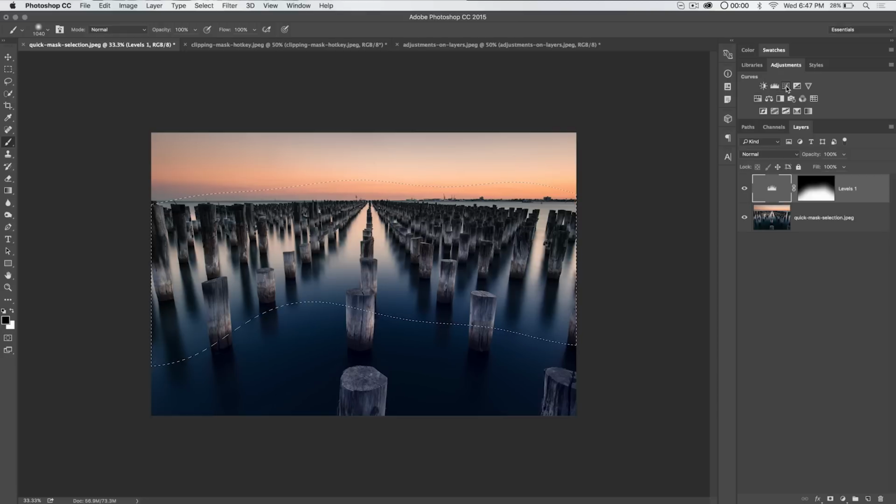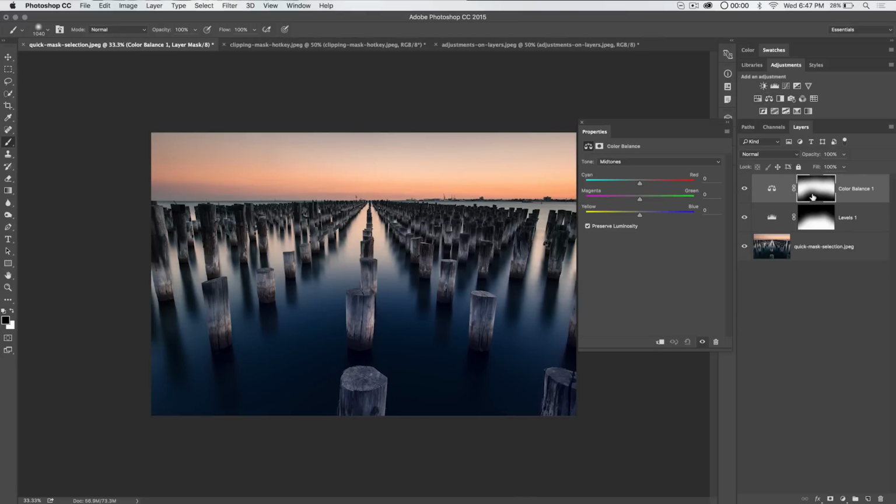Go ahead and add, let's go with a color balance adjustment layer. And again, you can see we get our mask. So these masks are automatically being created because we have that selection there. So we're going to go midtones. We're going to increase the magenta, we're going to increase the red, maybe even just a drip of blue in there as well, a very little bit.